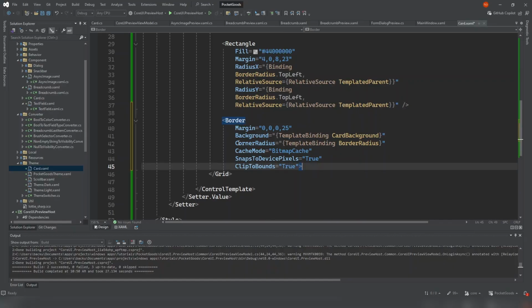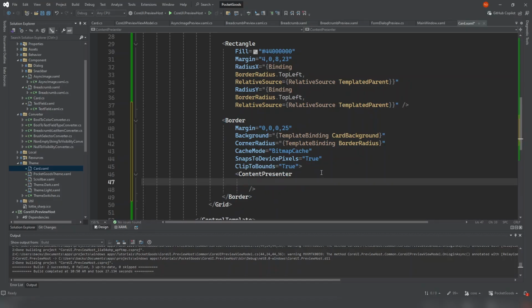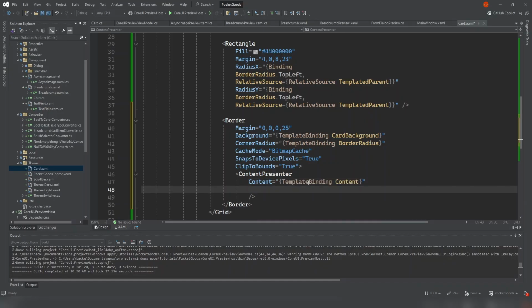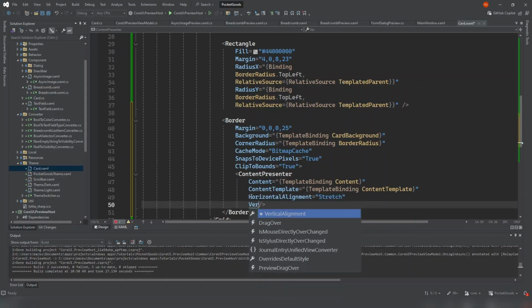And we have to open the tag in order to put inside the content presenter. Now for the content, it's going to be from the template binding and content. Next, we have to set the content template to content template. And for the horizontal alignment, let's do here stretch and vertical alignment stretch.